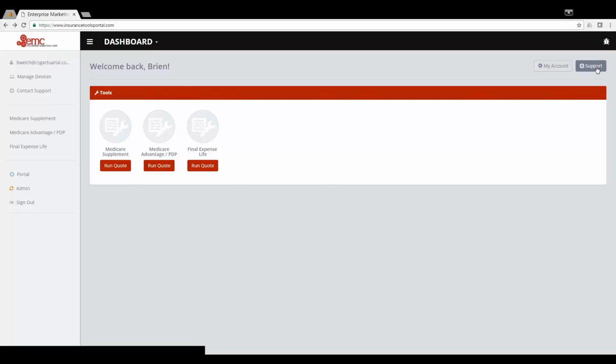You can also contact support up on the right-hand corner by the support button if you're having issues, you have questions in regards to the account, or the My Account button. If you want to change your password, change some preferences in regards to your account, you can click that My Account button there and you can do so on that next screen. So without further ado, we'll get started here.